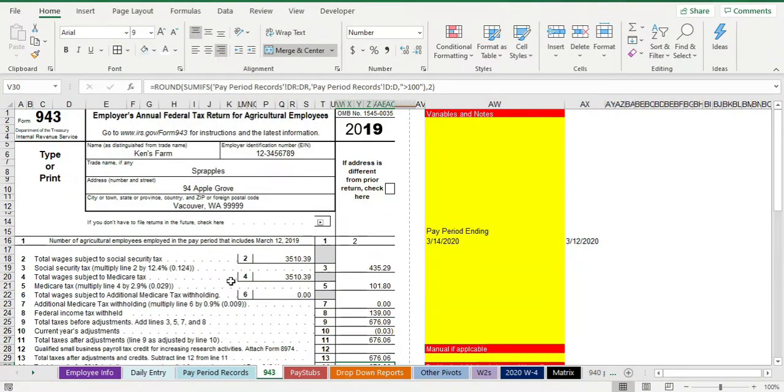But this Payroll in Excel program can apply to people that aren't just farmers.